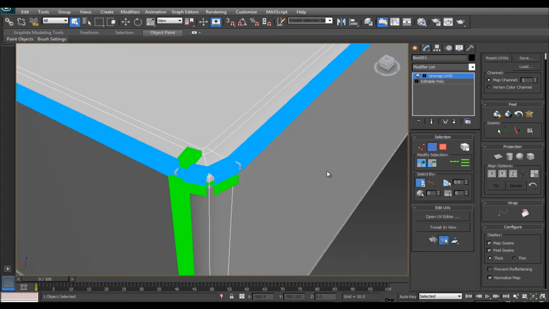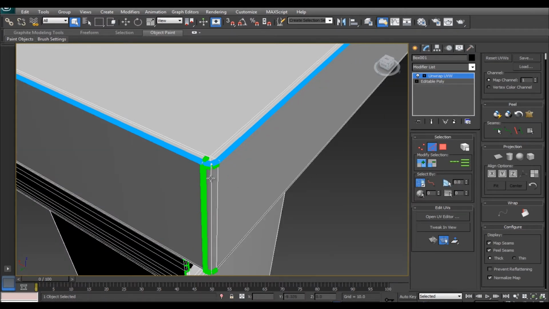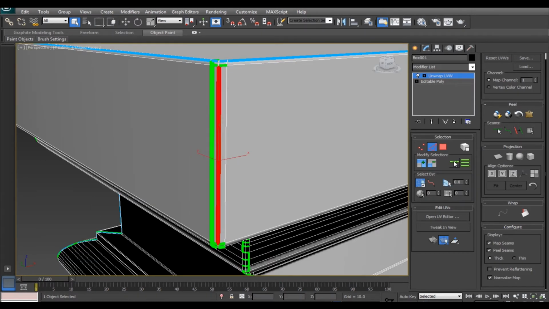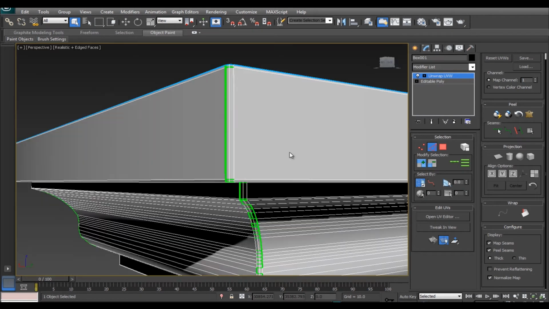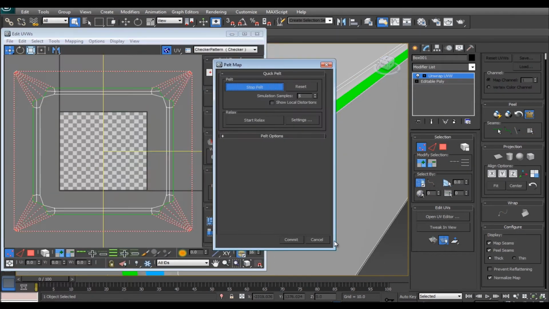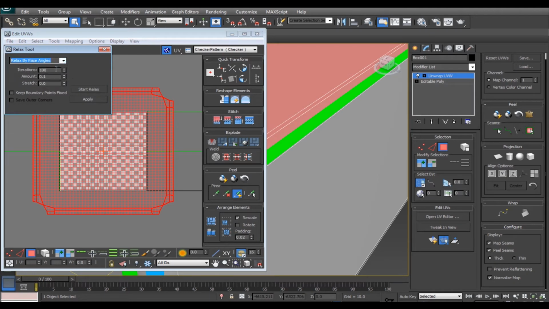Next we need to disconnect the 4 sides. For that, pick one middle edge from this corner and loop it. Convert the selection to seams. Same way, we need to disconnect the remaining 3 faces. Select the top polygon, expand the selection and pelt it. This time also relax it by face and angles.